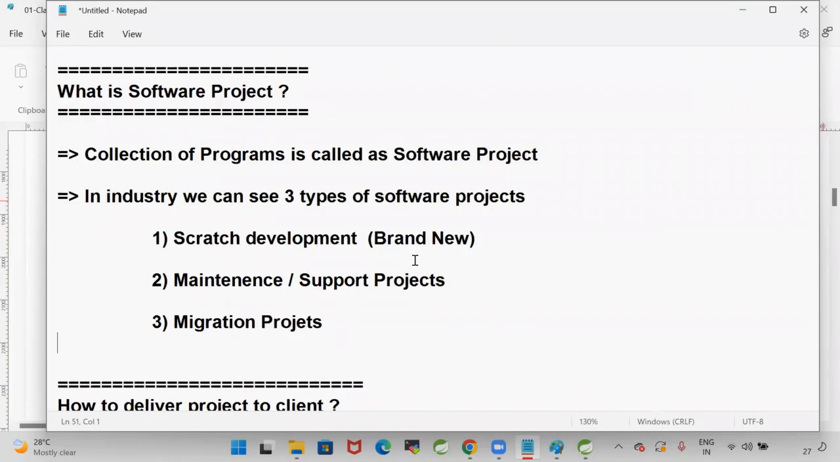Scratch development means from the very beginning we are going to develop that project. Maintenance means an already developed project, we are going to provide maintenance for the project. We will make changes in the existing project based on the requirement. Some new functionality we may need to add, some existing functionality we may need to modify, depending upon the requirement. Migration means converting from one technology to another technology is called a migration project.